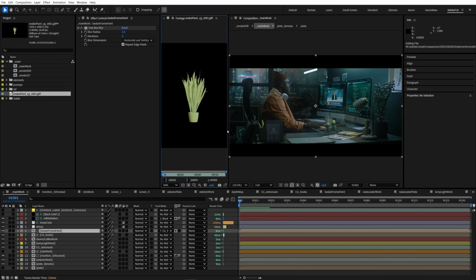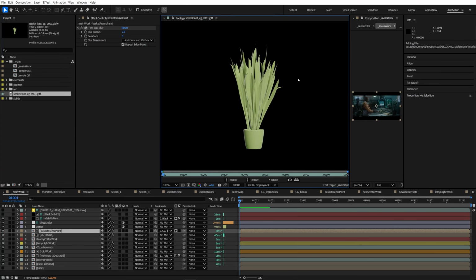It's a super simple plant. No work has been done texturing it. It's kind of ready to accept some lights in the scene. And we also know that it's going to be comped really dark. It's going to be in the foreground. It's going to be out of focus.